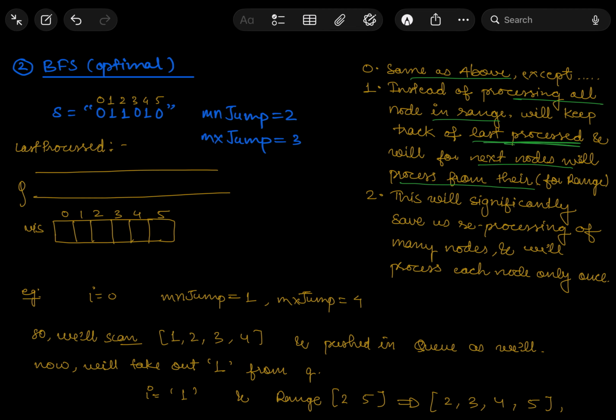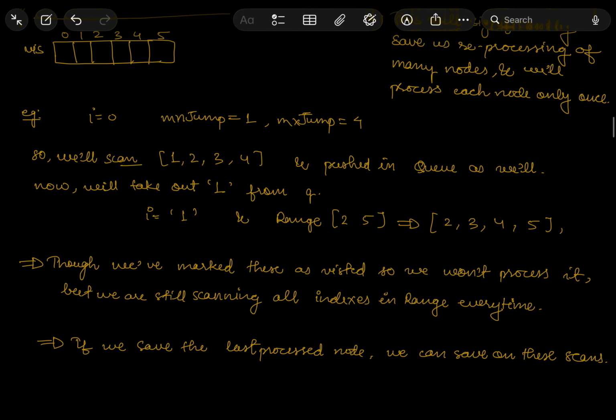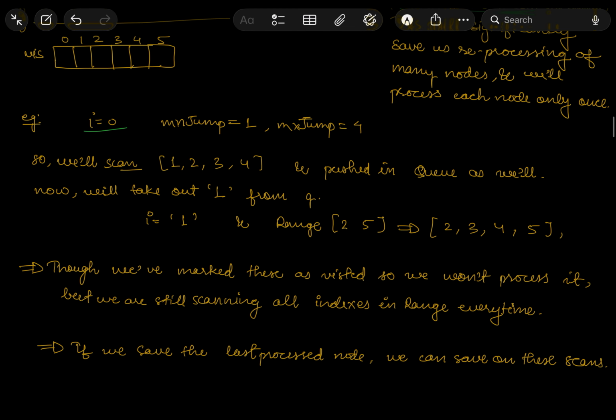So what does this mean? I'll tell you. Let's say we are initially at index i equal to 0, with minimum jump as 1 and max jump as 4. So if I push this value i into my queue initially, then while exploring all the neighbors we will scan all of this. Basically, our loop will run for these values if we apply this range, so our j will be 1, 2, 3, 4, right? And these will be pushed into the queue as well because they were never visited.